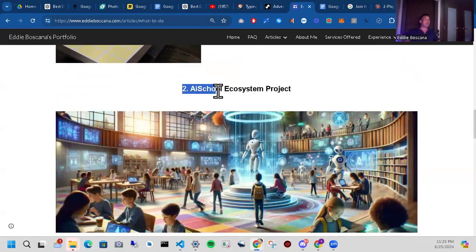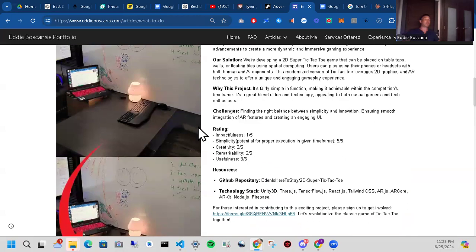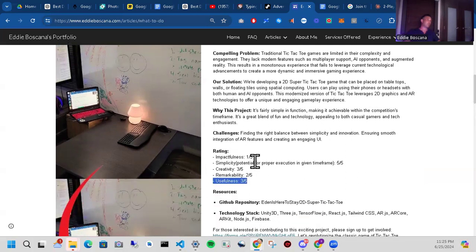Second idea is AI school. Well, before I move on, I just want to show you this real quick. On each one of these, I put little ratings. So I said impactfulness, 1 out of 5. Simplicity, 5 out of 5. Super simple. Creativity, 3 out of 5. Remarkability, 2 out of 5. And usefulness, 3 out of 5. So that's kind of the scoring I gave to it.